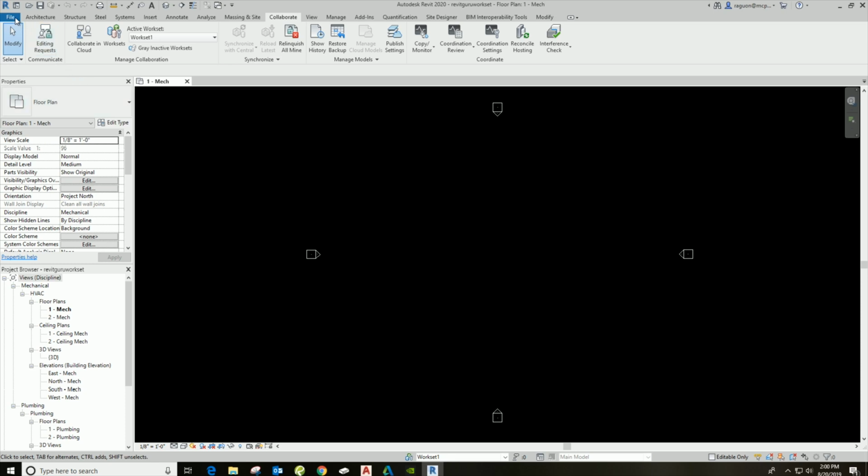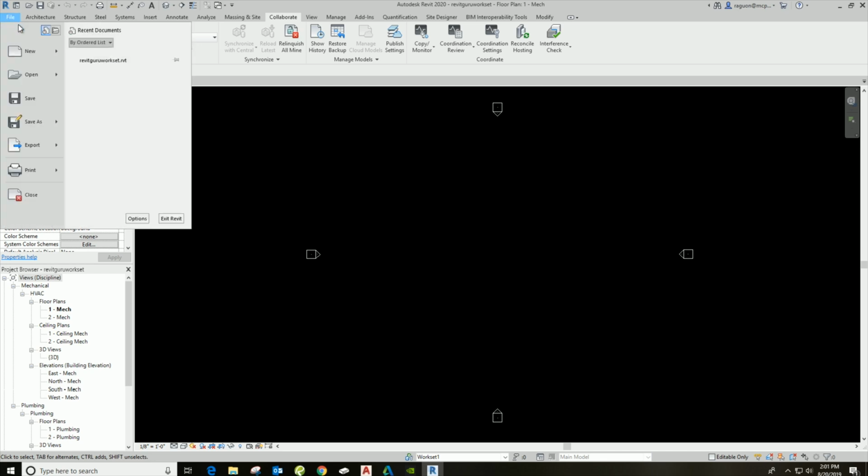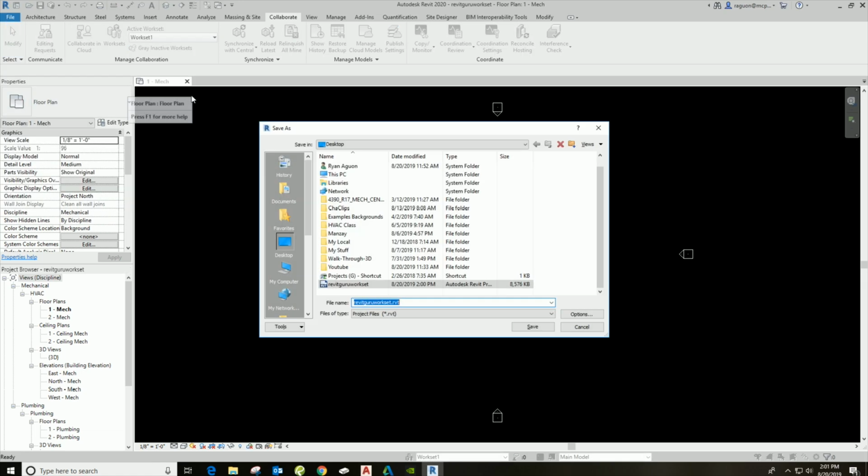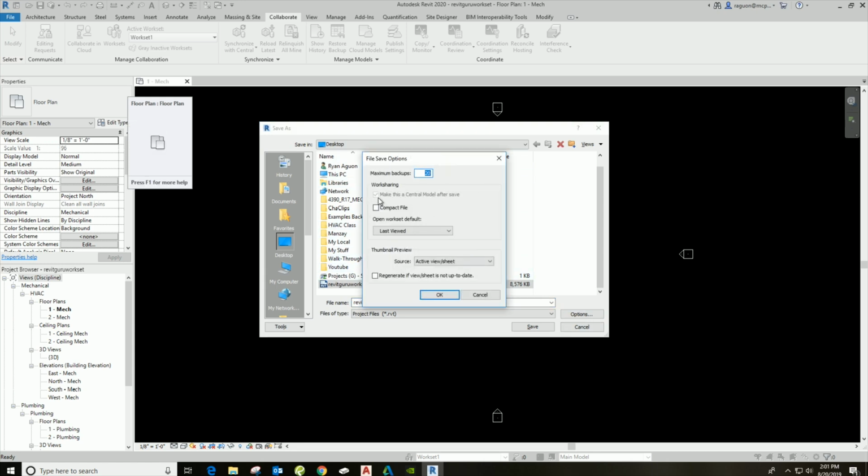I want to do the same process again to make sure that it is a central file on my network. So I'm going to go up here and Save As one more time. Save as project, okay? Then I'm going to click on my options again, and you can see make this a central file is automatically checked on. As I was saying earlier, your backup sometimes defaults to 20 or something random. I like to change it to something small, maybe 3.